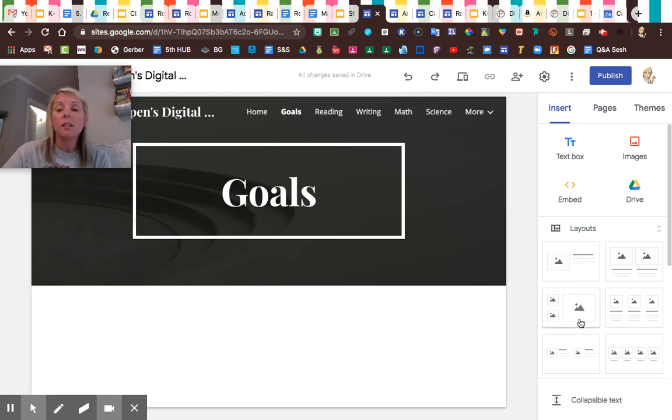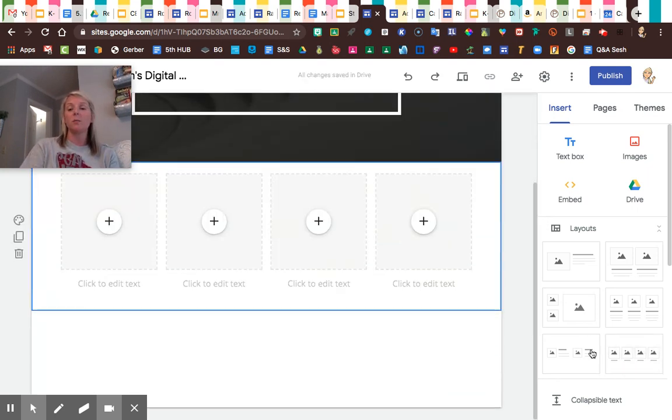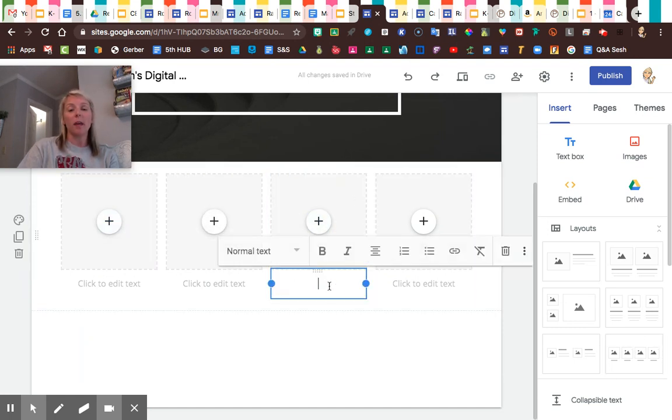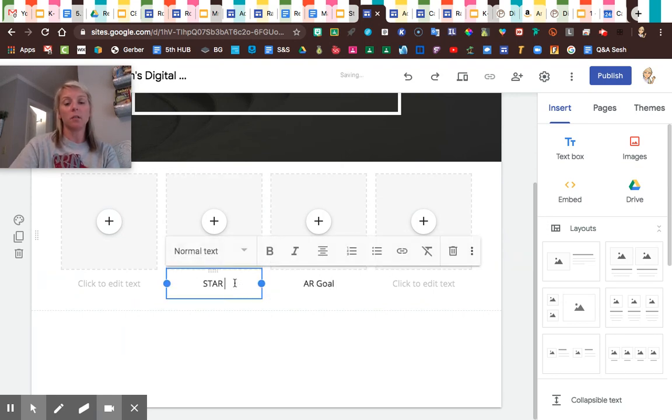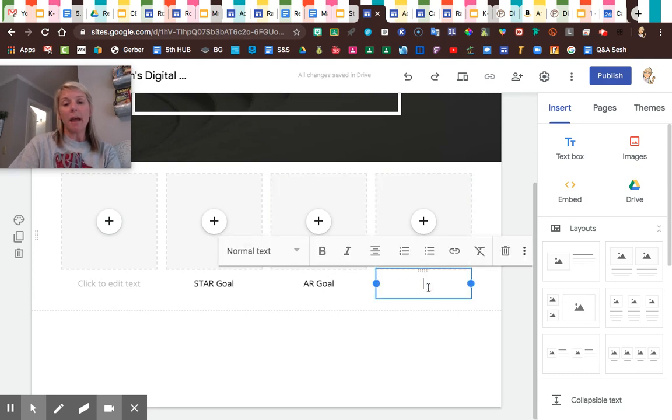you can use different templates, maybe decide how many goals you want. We thought it would be really easy just to have 4 goals in 5th grade, so we used this layout template. They'll add an image of each goal and label it. AR goal, STAR goal, math, fluency, whatever your goals may be. I would decide that each kid doesn't need a different one; you could think of a generic goal.